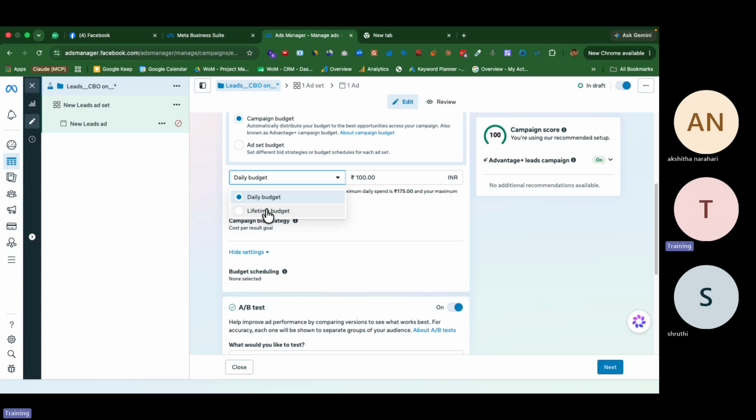Even if you have 10,000 or 20,000 rupees, you can keep it. It will spend it over one complete day. In a day we have 24 hours, right? In those 24 hours, it may spend equally, or sometimes it may spend more between 10 a.m. and 12 p.m. If there is more response, it will try to spend more there.